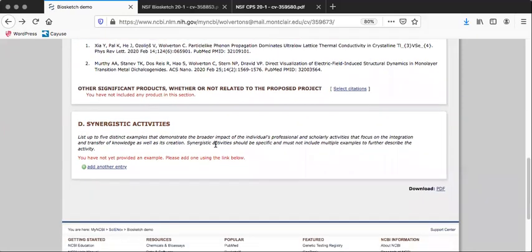The last section is Synergistic Activities. This is a list of 5 distinct examples that demonstrate the broader impact of your professional and scholarly activities that focus on the integration and transfer of knowledge as well as its creation. Synergistic activities should be specific and must not include multiple examples to further describe the activity.